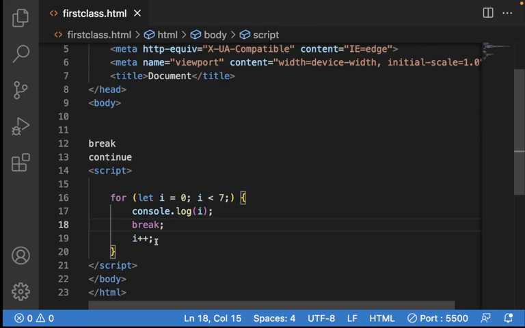So this is what I said. We want to look at this word called break.